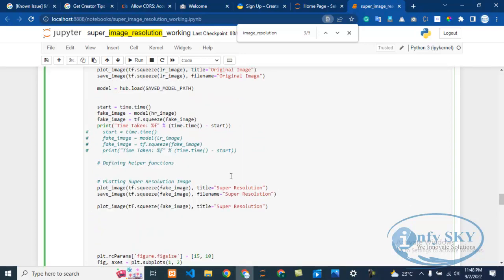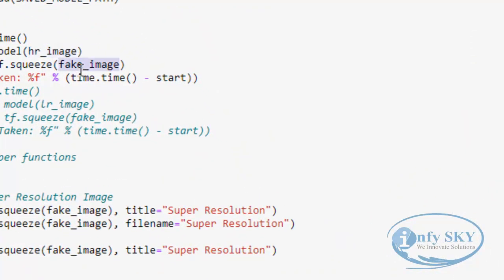See here, HR image and fake image, by using that we are training. Fake image means our original image. By using this we have made one model, and I'll show you what that model is. One link I'll give in the description where you will get this model.